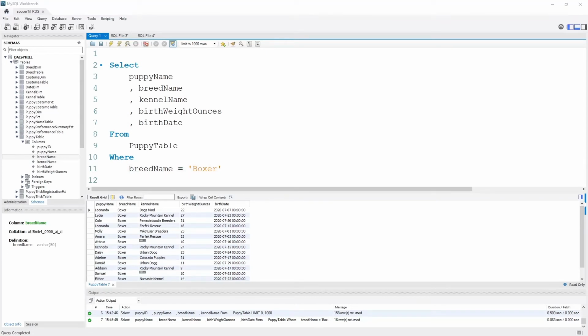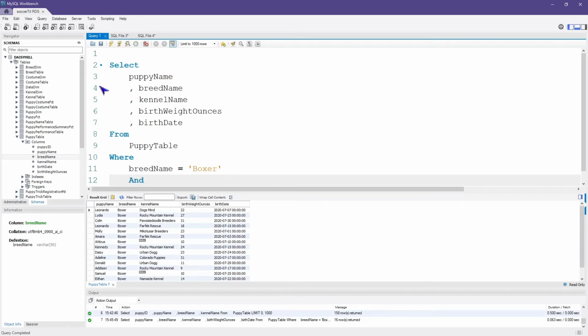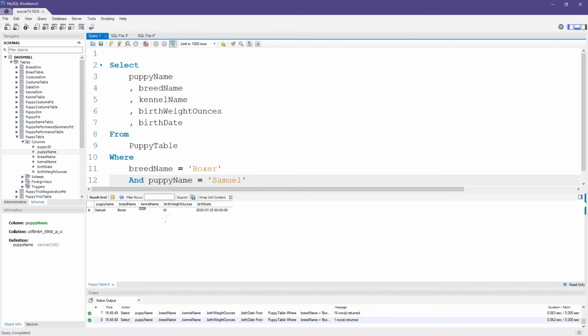So for example, if I want to find all of the boxers that are named Samuel, then I will need to use the and condition. So if the breed name is boxer and the puppy name equals Samuel, I want to see them. So I use the and in there because both of these must be true to return a record. So therefore the breed name is boxer and the puppy name is Samuel. If I execute that, you see that I have one puppy in my database where the breed name is boxer and the puppy name is Samuel.